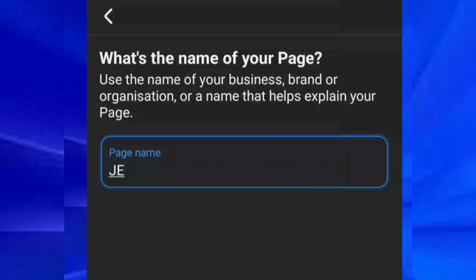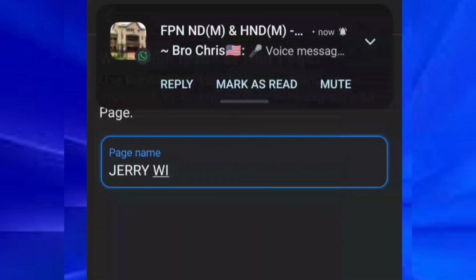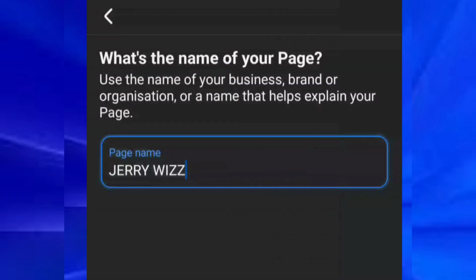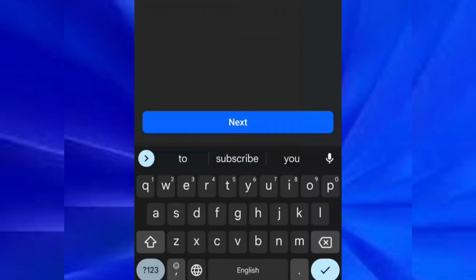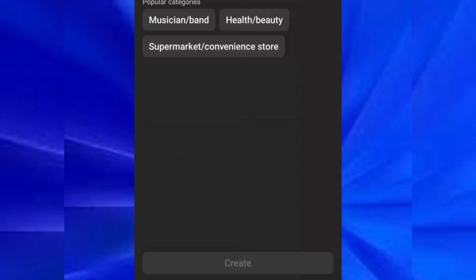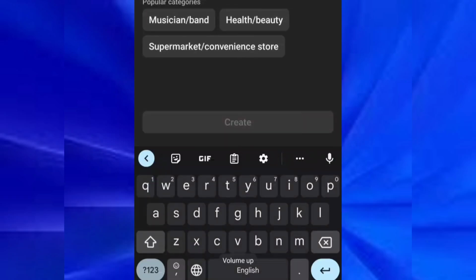Jellywiz. Then you are going to press next. Press next. Then you are going to write what category best describes Jellywiz. What are you going to do in your page? Let me use comedy.